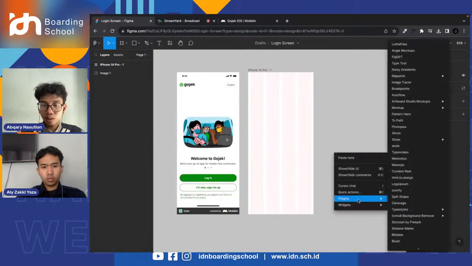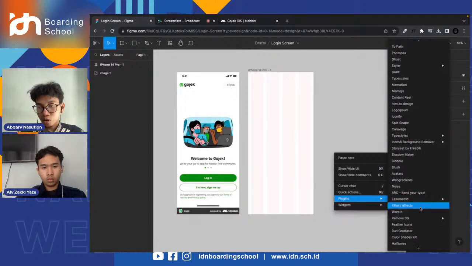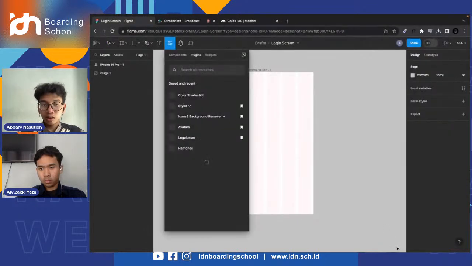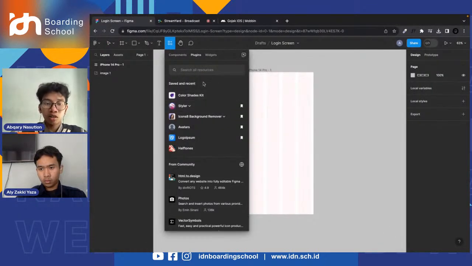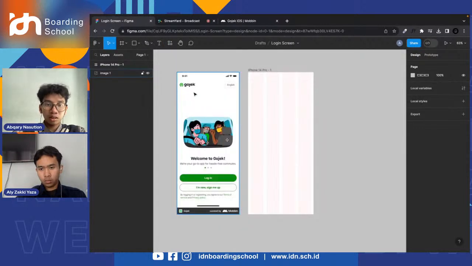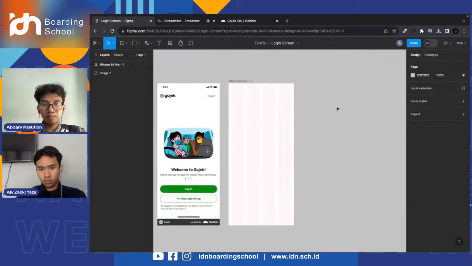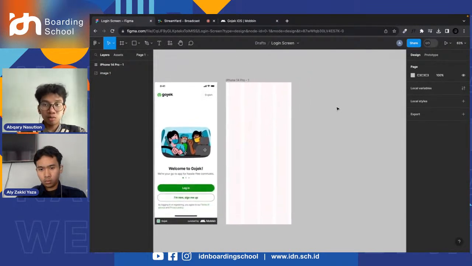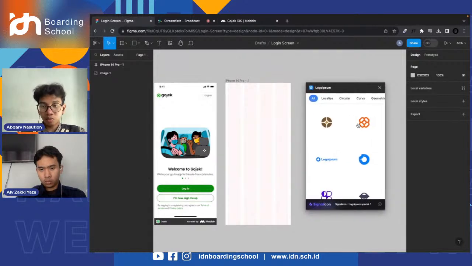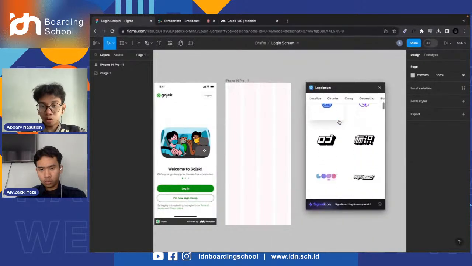Okay, wait. Plugins. Scroll down and you can find more plugins, and you can search in this. Search for Logo Ipsum. It can generate a fictional logo that we can use for our project. There are many styles of logo, localized, circular, many. It's up to you what you want to use, and I just use the simple one.